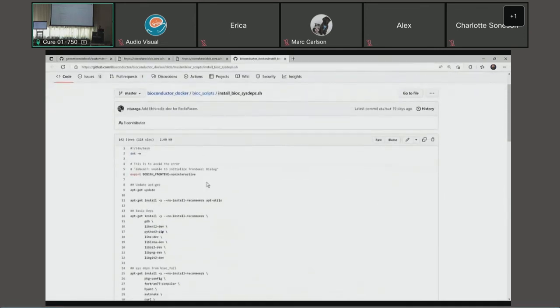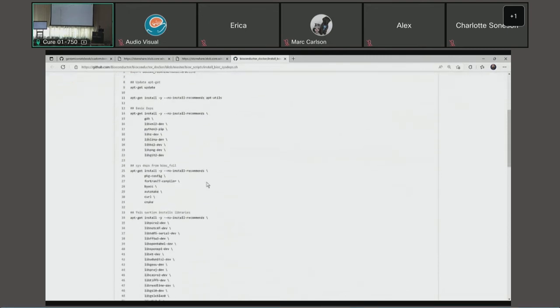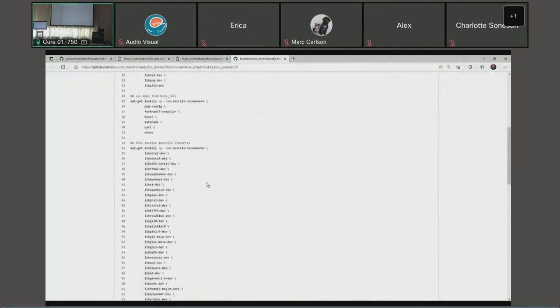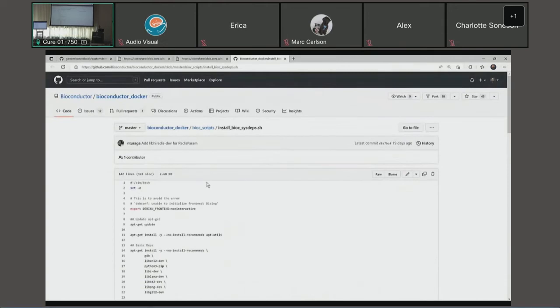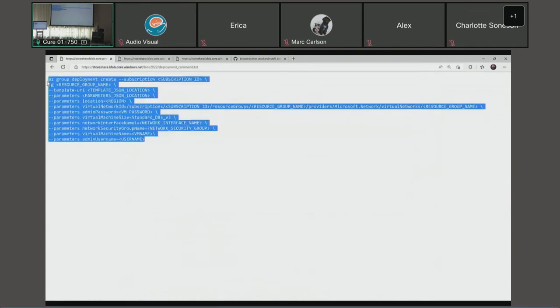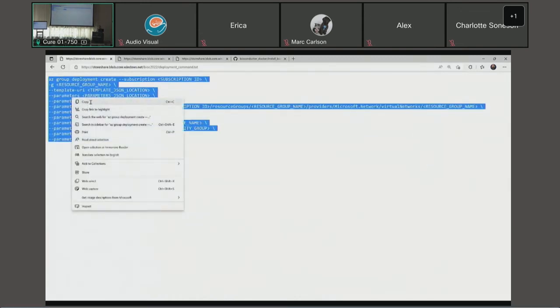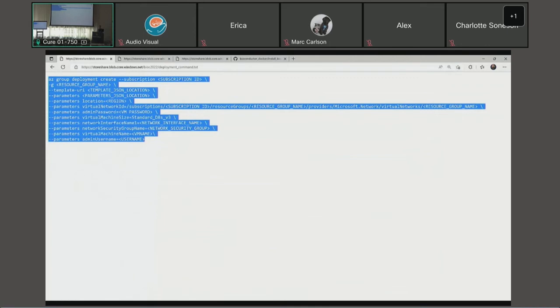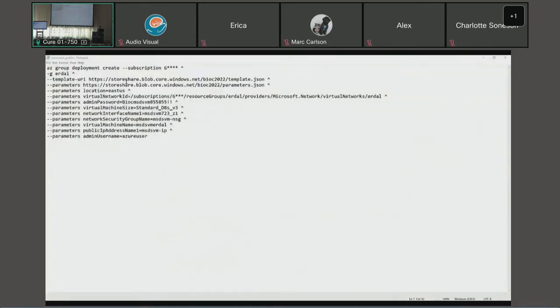link. Thank you, Nitesh, for preparing this for Bioconductor users, and I use it too. So all these deployments are coming from there, so you can easily test it. And for the sample command, I shared the sample command in the text file. You just need to copy this command and customize it in your text editor, change your subscription ID or change your admin passwords, the usernames.